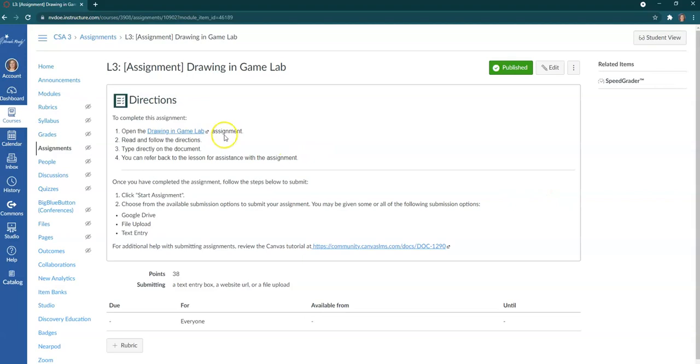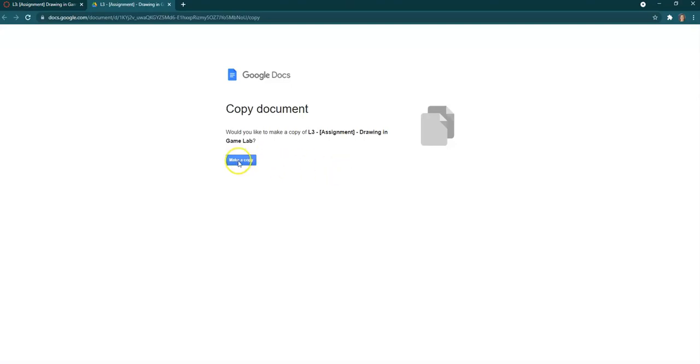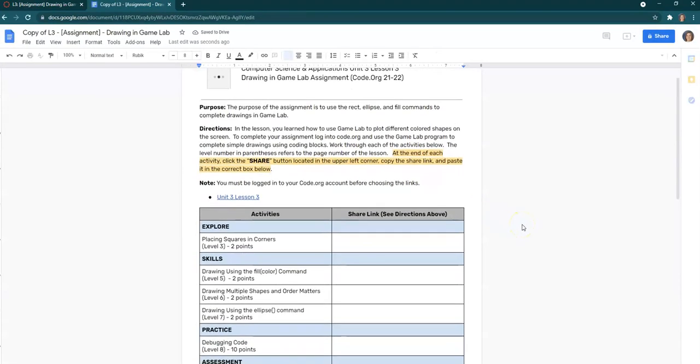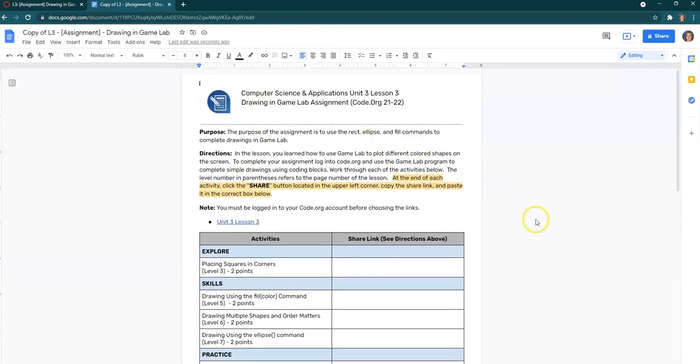From this assignment, you will click the link here, Drawing in Game Lab. Choose that, make a copy, and then this is the worksheet that you will fill out. So we'll just go through this one. They all look alike for every lesson. This is the similar worksheet that you'll see in other lessons through Unit 3, the computer programming or coding unit.